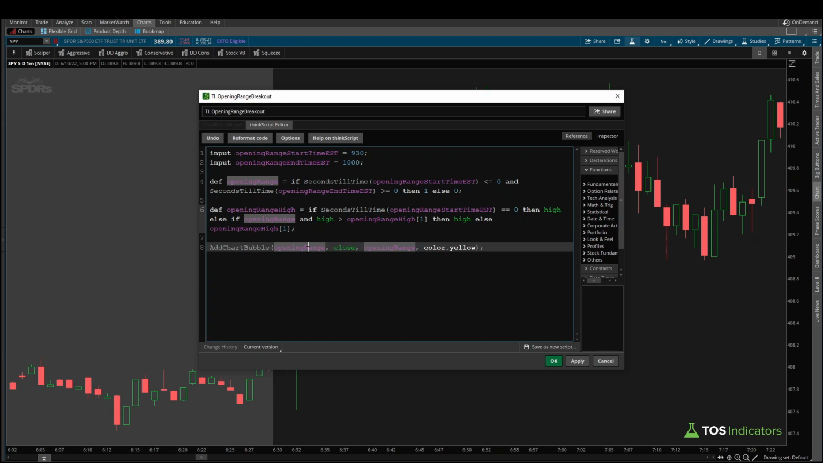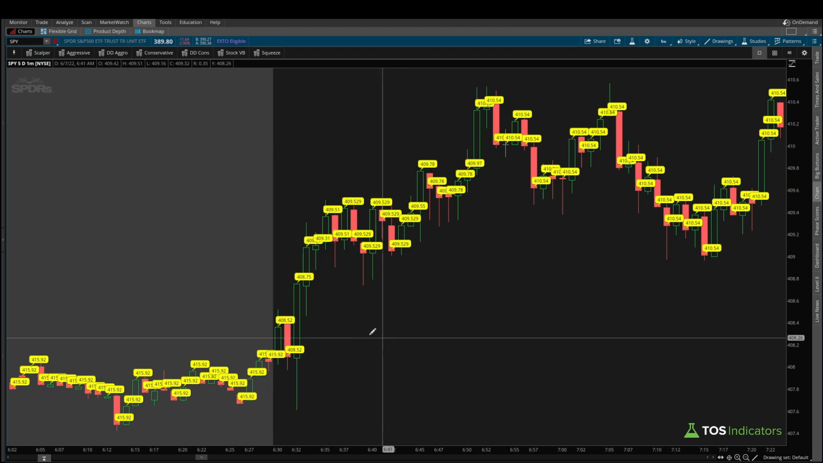So if I show you what this looks like on our chart, let's plot this opening range high, apply. So we can see our high here from this first candle is 408.52. Just keep an eye right up here. So 408.52, and we can see that in this chart bubble. The next candle doesn't make a higher high, and that chart bubble continues the value 408.52. Now the next candle does make a higher high, and you can see the chart bubble updates to 408.75, which is the new high. We make a higher high, that value continues to keep updating.